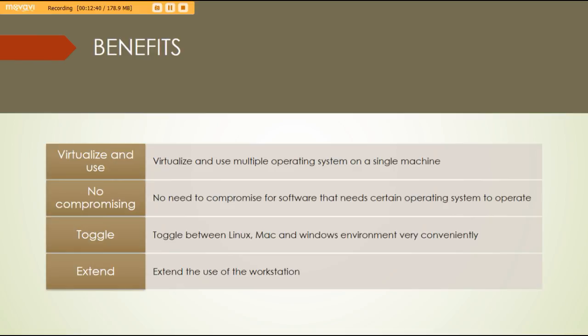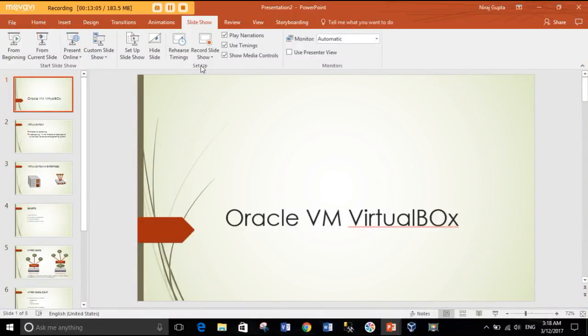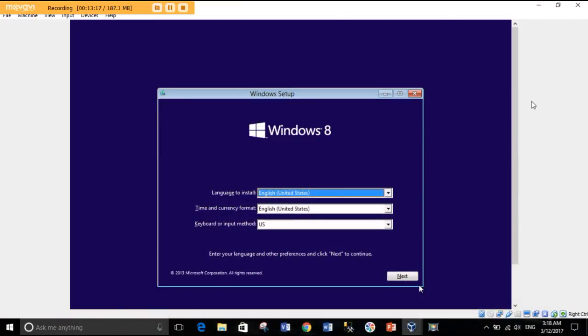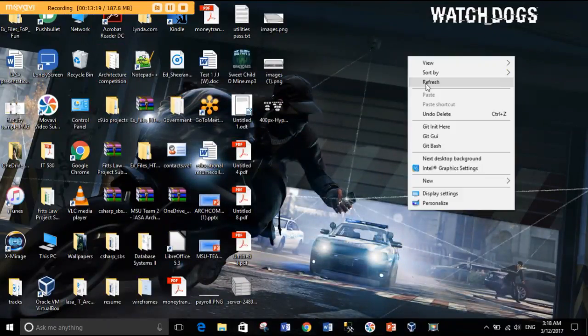If you are a Linux user, but you also have some software that you often use on Windows, you can use this application to virtualize one of the operating systems and continue to work on that. So those were some benefits of using virtualization and a type 2 hypervisor on your workstation. So let's go ahead and try installing VirtualBox.